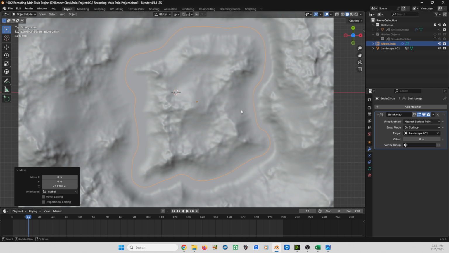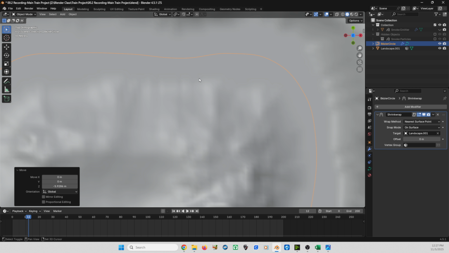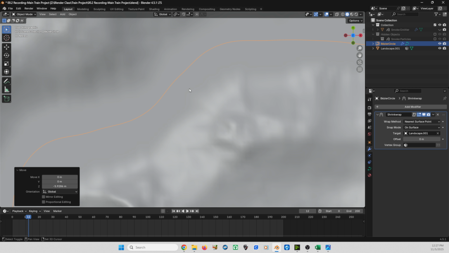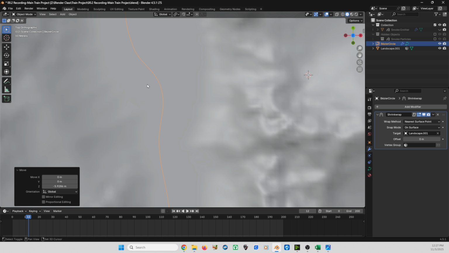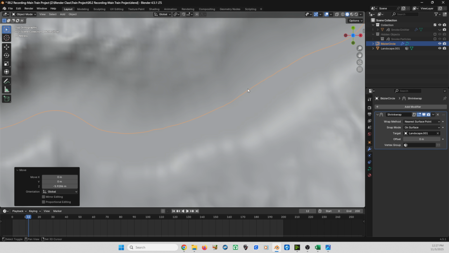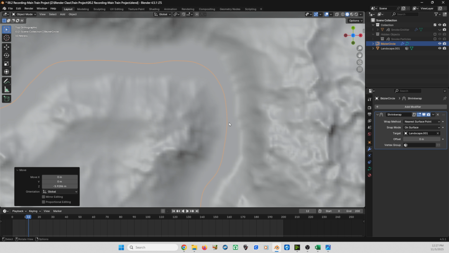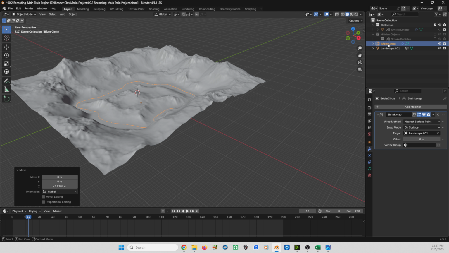And then I'm going to hit 7 on the number pad and just look around to make sure there's no weird, like, funny angles or glitches, because sometimes it will do weird things. So just kind of glance over it. Make sure everything looks the way that you want it to. And let's go ahead and name this. We'll call it train path.